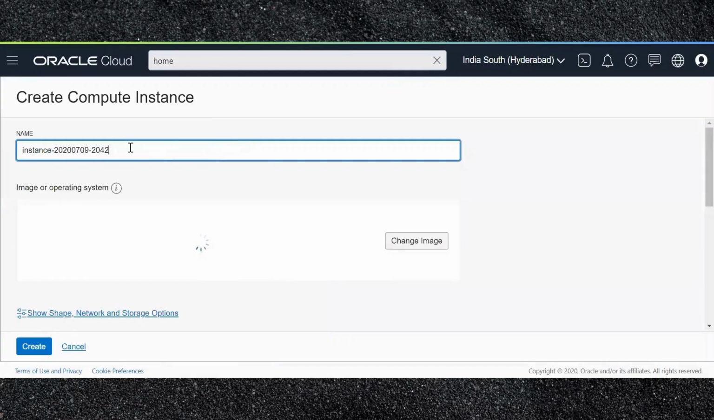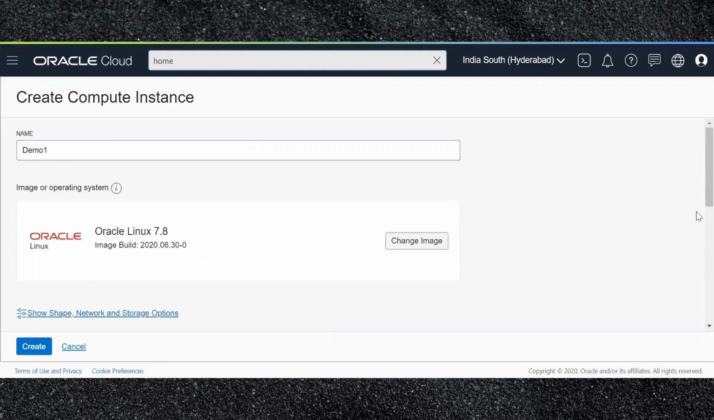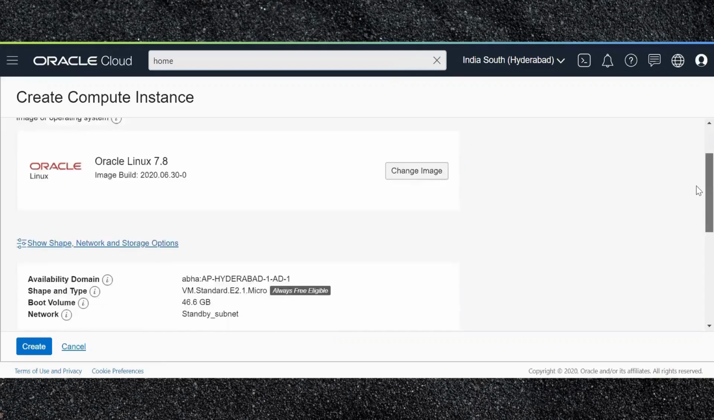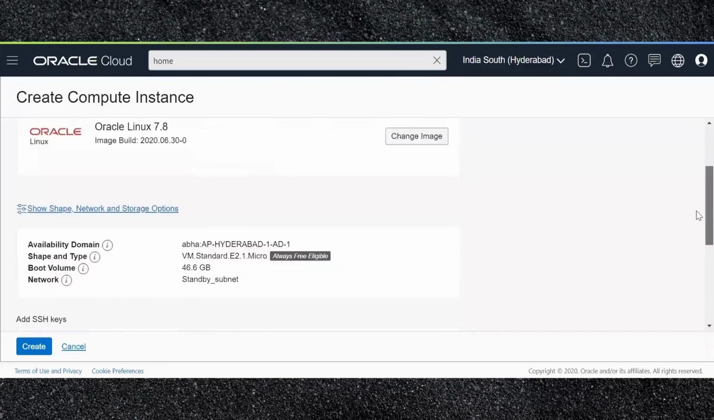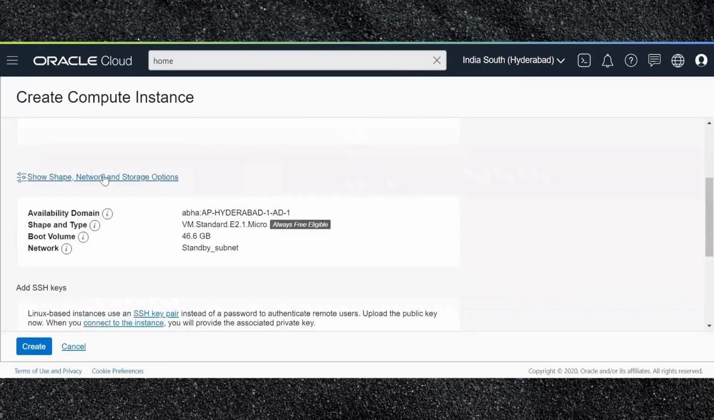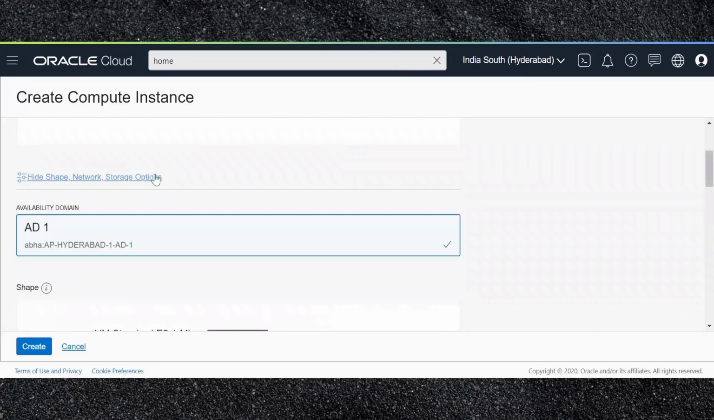Here we need to give the name of the instance. For example, I can give demo. You need to select the image or operating system here. Here the free version, the default one, is Oracle Linux 7.8. And if you want to choose any Oracle shape of the instance, network and storage, you can see it by clicking on this.